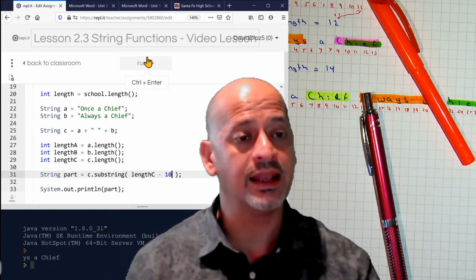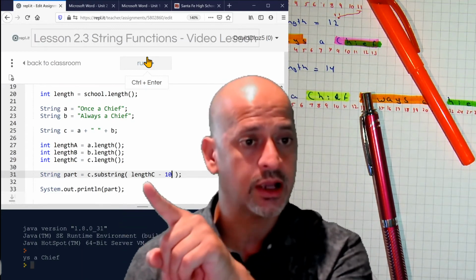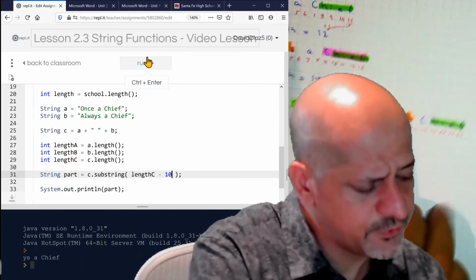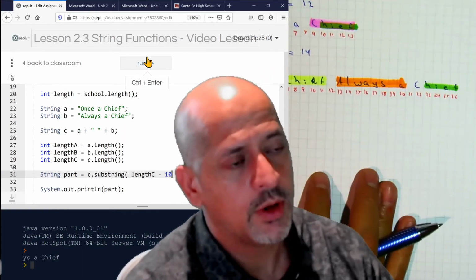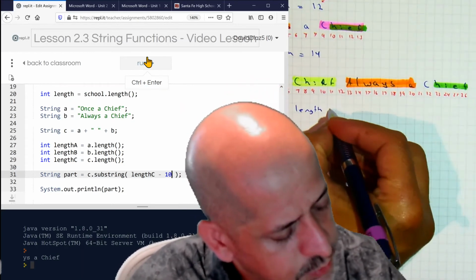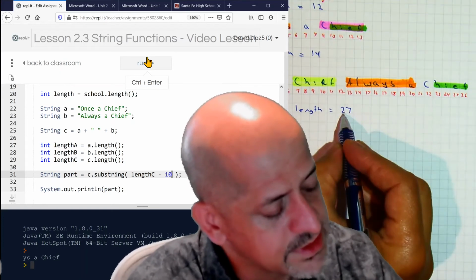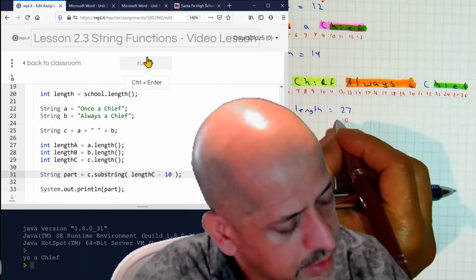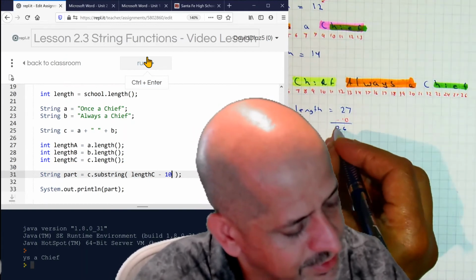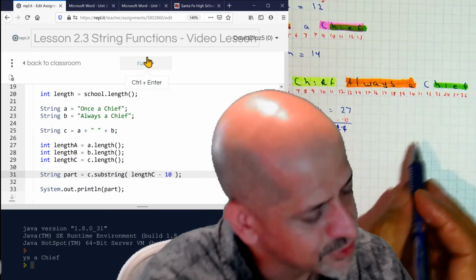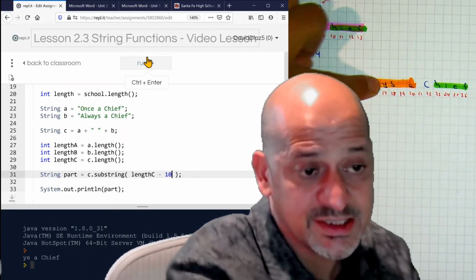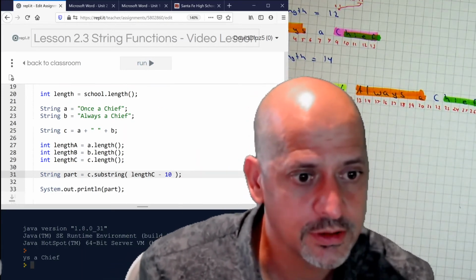If I want to get the last 10 letters of a word, I need to calculate the length, then minus 10, because it's going to start at, let's say the length for this one is 27. So what is going to happen is the length is 27, and then minus 10 is going to start at 17. So it's going to start at number 17, and that's what it does. Now let's make it smaller instead of crouching.